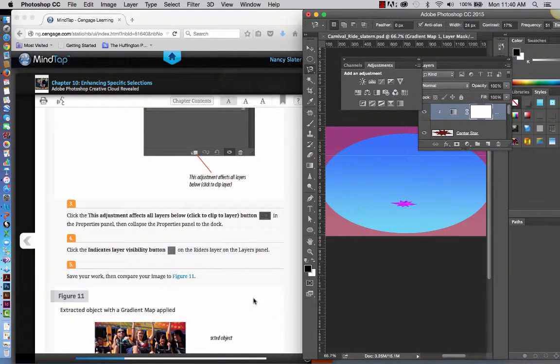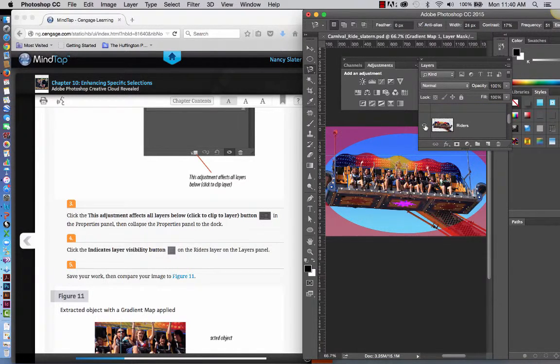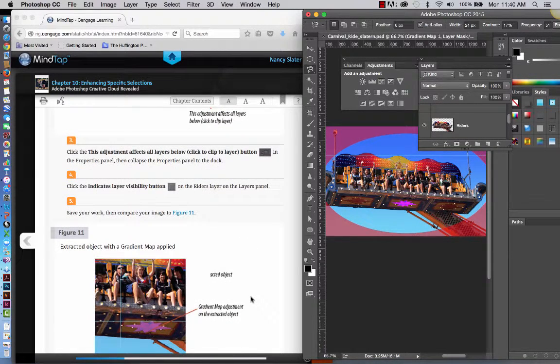Click the indicates layer visibility button on the writers layer on the layers panel. So we're going to go back to the layers panel, and we're going to make sure that the writers is visible. And you want to save your work and compare it to image 11 or mine on the screen.